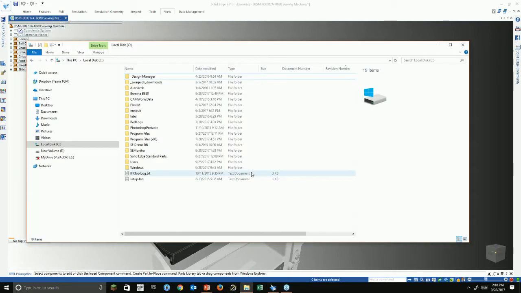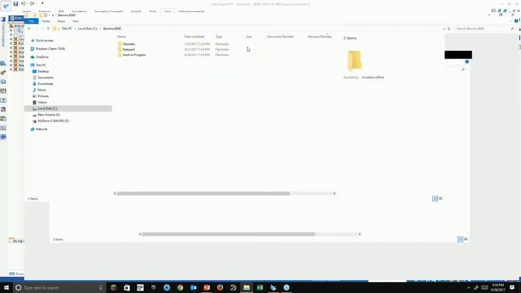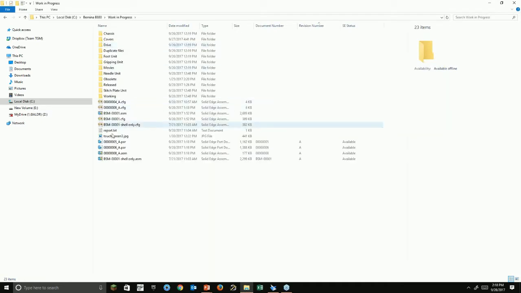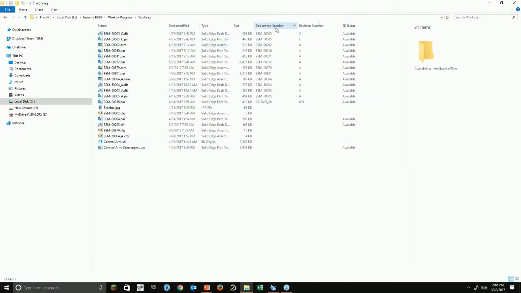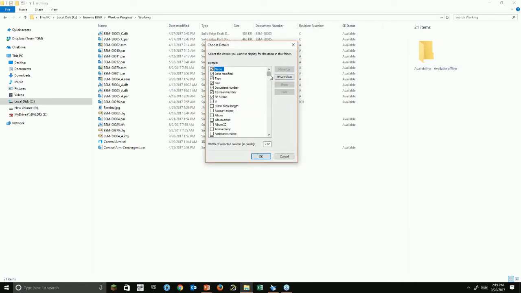So if you're going through Windows, right now it doesn't really look like much, but once I get into this folder, into my working folder, you notice we have some different properties that you would normally not see inside of Windows, like document numbers, revision numbers, status, etc. We added those in, and again, if I just right-click up here on the menu bar and say More, it's amazing the sheer amount Windows gives you.